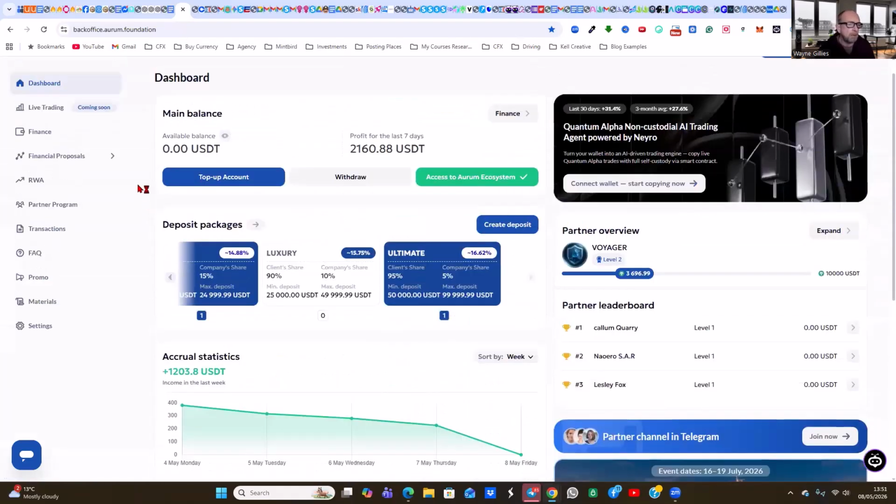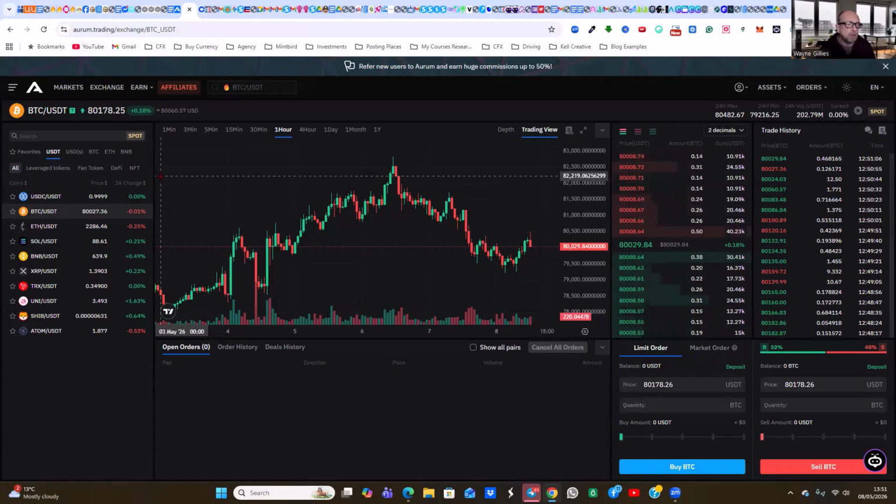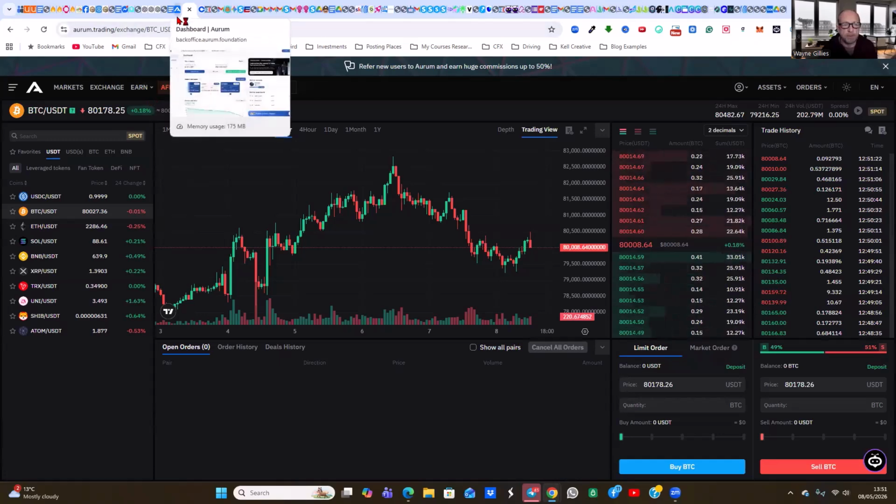So let's go down. Live trading. Okay. So it says coming soon there, but we do actually have live trading. It's just on a separate site there for Aurum. I'll just quickly show you that. And if we go here, we can see it's the Aurum Trading Exchange. And if you want to trade yourself, you can do. But unless you're really big into it, that's entirely up to you. I like just getting my daily profits from Aurum itself.